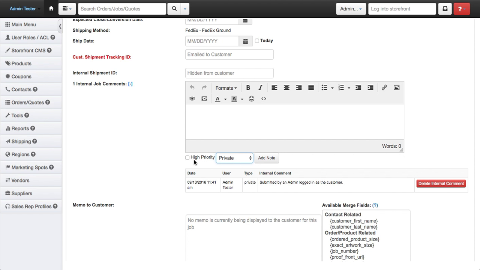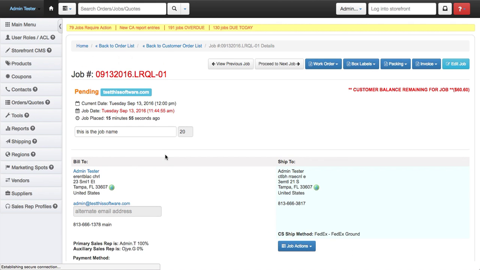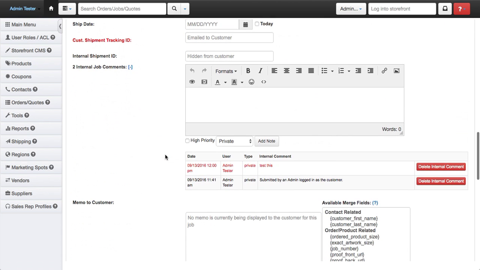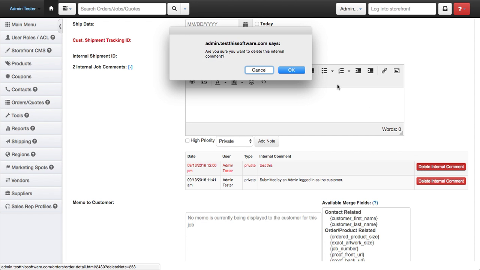So if you just want to make a note to a CSR, a sales rep, or any other admin, you would select private. If you want it to be high priority, which will always stay at top, which I'll show you, test this, add the note. Scroll down, test this right here, it's private and it's in red, which means it's high priority, and high priority will always stay at the top. And if I want to, I can delete that internal comment.